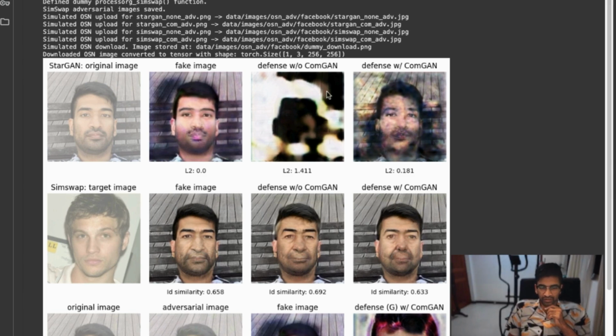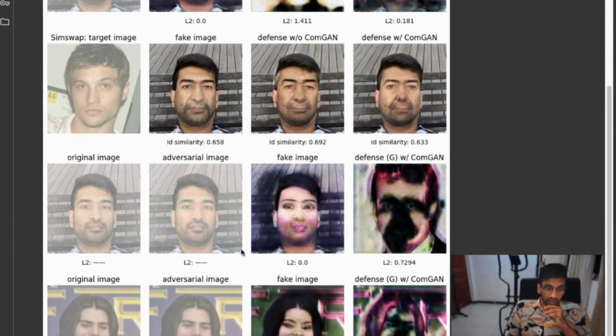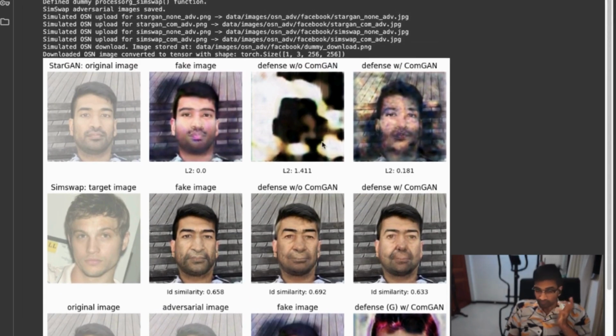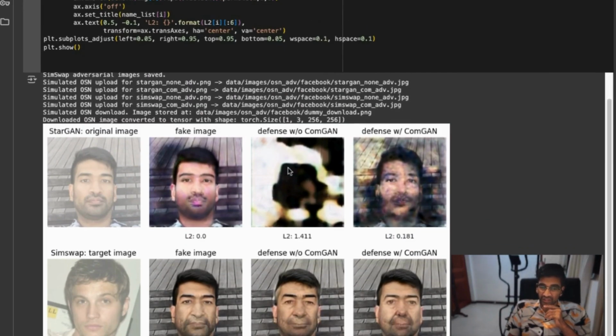Then again, it is supposedly better against certain image generation models like ComGAN, SimSwap, and things like that. So in a nutshell, it is kind of working, but if you test it against a stable diffusion model, you will see that it doesn't work. But against these specific models, you might have some luck.